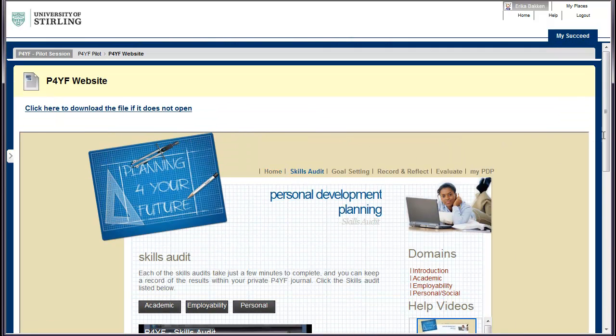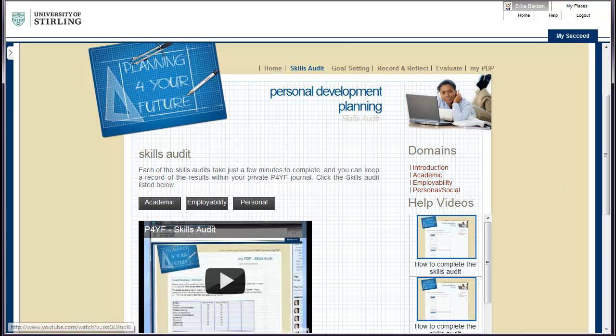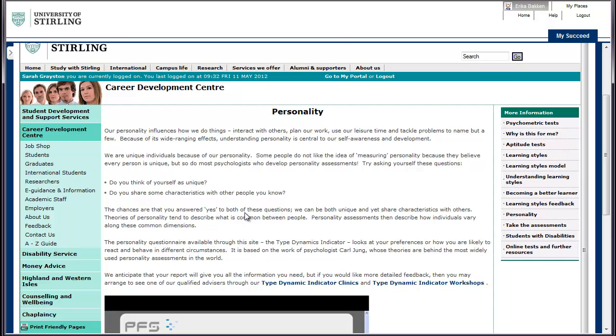The Skills Audit section includes an initial page with some information and a video. It includes links to each of the skills audits. The academic and employability skills audits are both in the same format. The personal skills audit directs the student to the Career Development Centre psychometric test page.